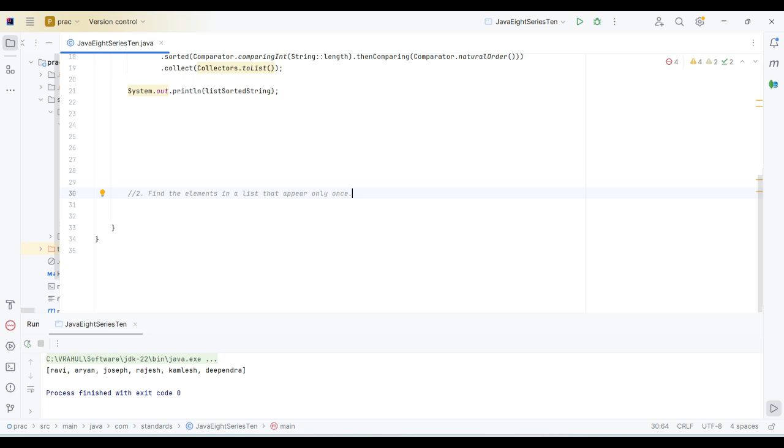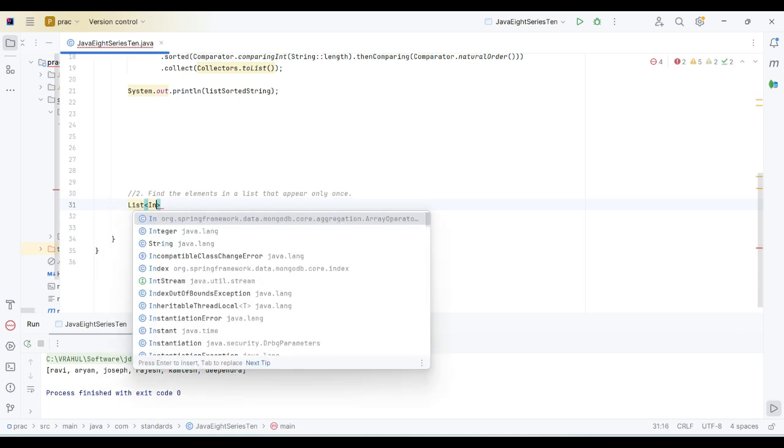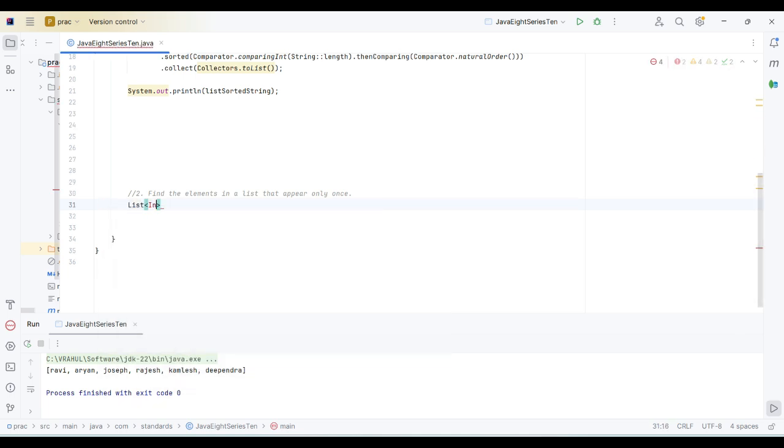The second problem statement is to find the element in the list that appears only once. So we wanted to find the elements which are there in the list which are repeated only once. What we have to do is first we require a list of integers. So we'll create a list of integers. We'll name it list of integers, and then we'll create a list.